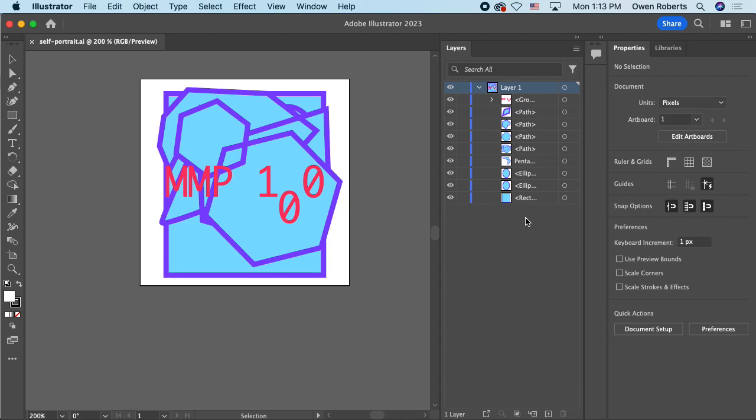and organized. I kind of like how this weird bunch of shapes turned out, so I think I might leave these here and just add a little bit to this. But I have this type part that I created where I wrote MMP 100. I want to separate that from my background shape because otherwise I might edit it by mistake or move it around, and I might want to keep that separate.